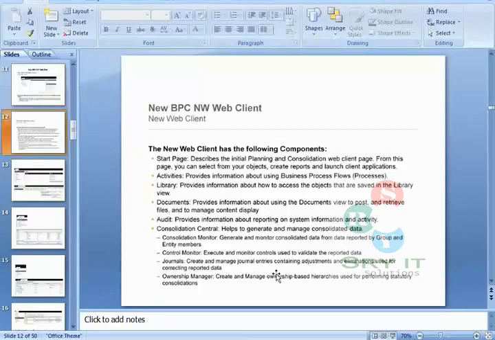Audit provides the information about the reporting system information and activities. In audit you can see an option which should be enabled, and EPM has provided that option. Who has saved the data? That information also can be seen in this audit.